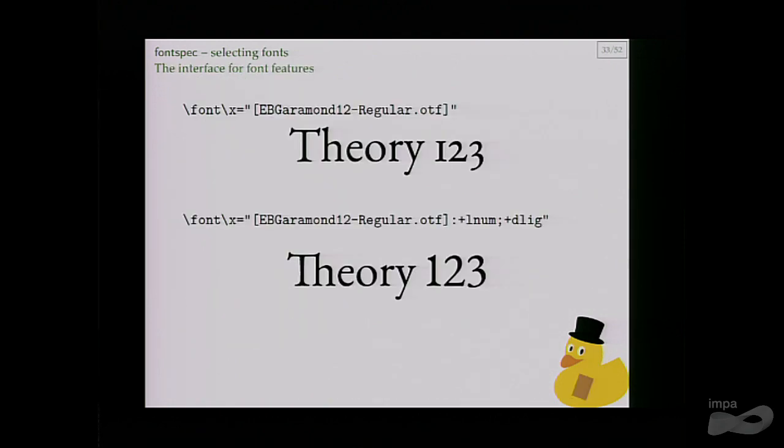Now, I also want to touch briefly on choosing font features, and this is something which is now tied mostly to OpenType, but originally this interface in fontspec was designed to be agnostic as to which font technology you were using. So whether it was a Graphite font or an AAT font or an OpenType font, you could use the same user interface to get the same features where they overlapped.